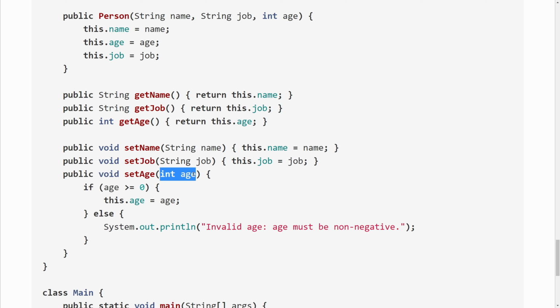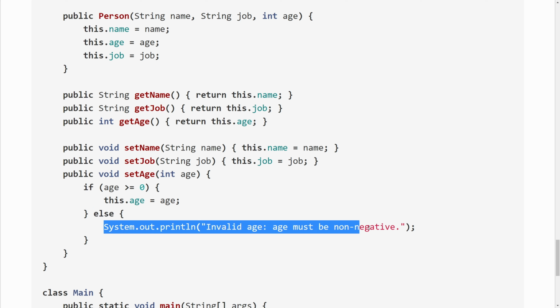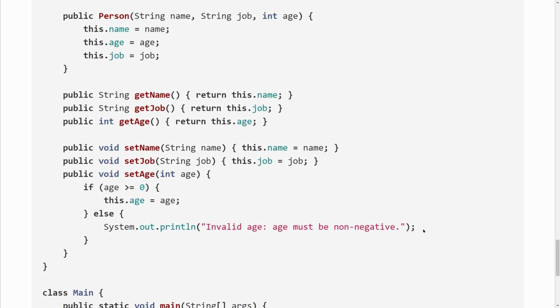It takes the same thing, it takes an int called age, but instead of directly setting this.age to be age, we check, is age greater than or equal to 0? Which is checking, is this a valid age? If it is, we will set this.age to be equal to age. Otherwise, so if the user has somehow decided to change the age of an individual to a negative number, we'll say invalid age, age must be non-negative, and age will not be modified.